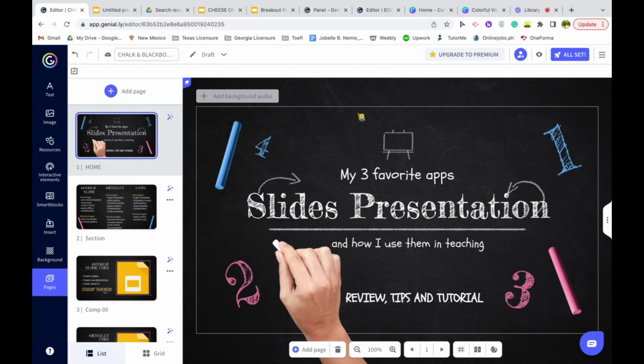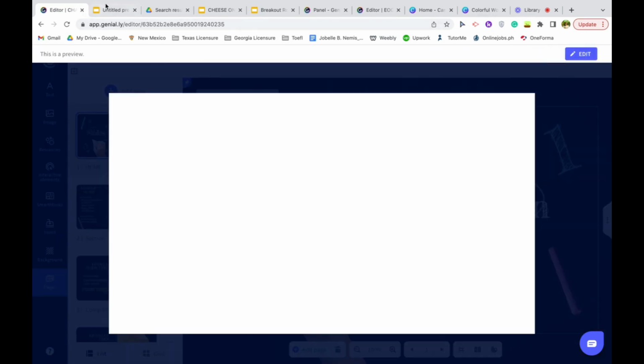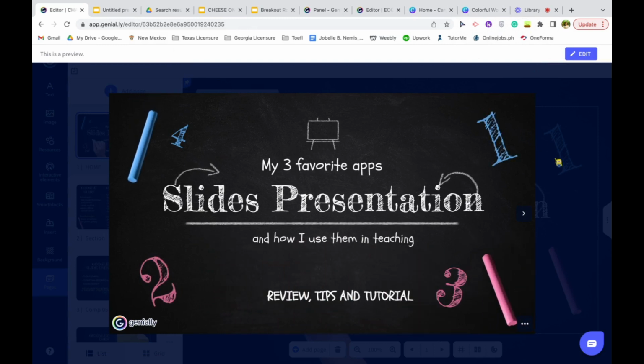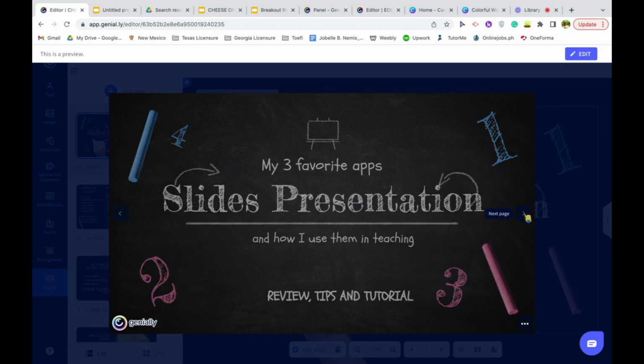So if you can see, the slides presentation I'm using now is Genially. So this is one of the 3 apps that I'm gonna be discussing today. I'm gonna use this because when I present it or when I preview it, it doesn't occupy the whole screen. So I can still navigate through my tabs for today's tutorial, which that one I cannot do in Google Slide presentation. Okay, so let's start.